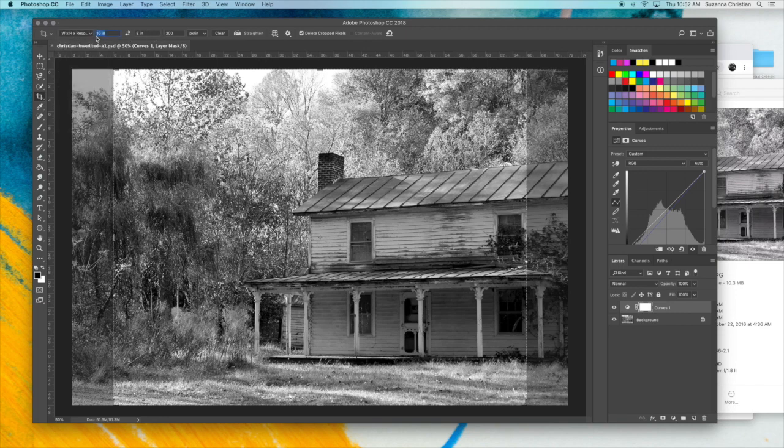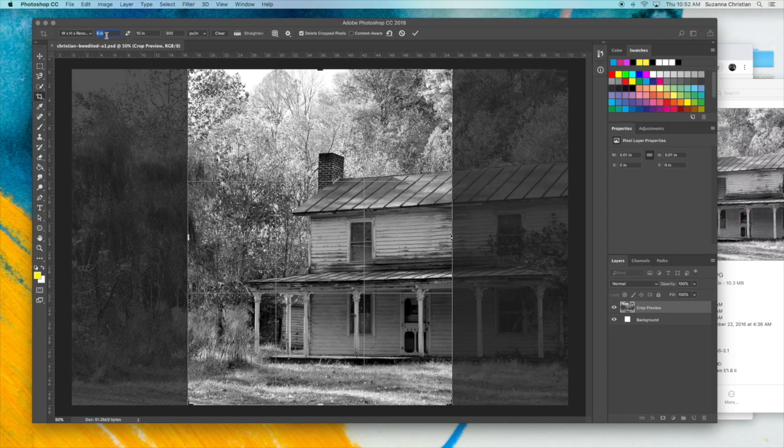So right now I have it 10 wide, 8 high, and my resolution is 300. And typically that's what yours should be as well, but it depends on the project, so make sure you read the directions. If I decide I want to flip this to vertical, I would just click these arrows and it changes it to 8 wide and 10 high.